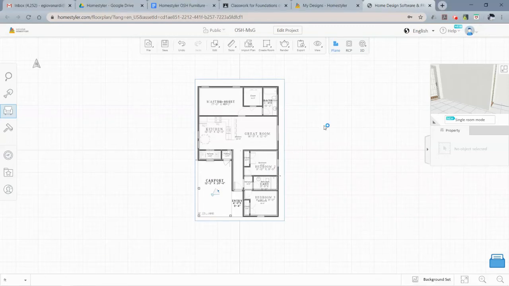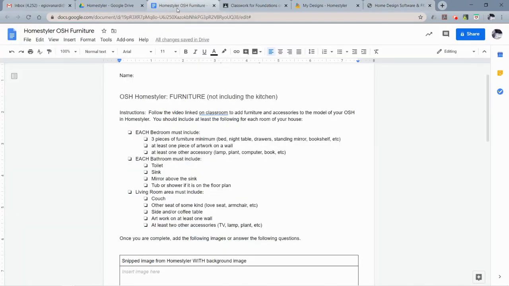Okay, so this video is going to show you how to add furniture to your one-story house in Homestyler. You're going to want to start with looking at the requirements list. So in Google Classroom, I have a Word document that has the requirements.